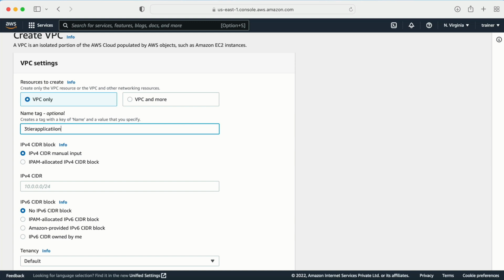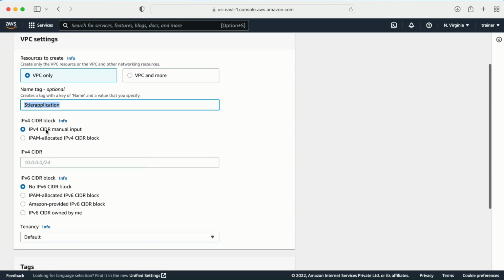It's just that I'm very bad with names, so I'm going with whatever the demo we are doing, so that we will remember the VPC and whatever resources we have created. 3-tier application is the name, and here we have the option to provide the CIDR block. We will go with IP version 4, and not IP version 6. So let me provide the details.